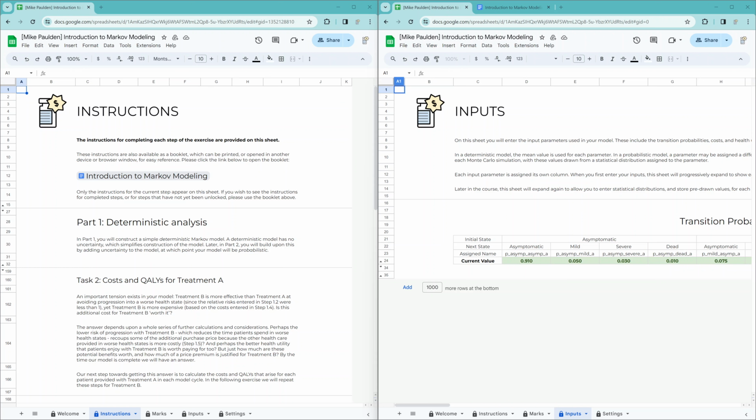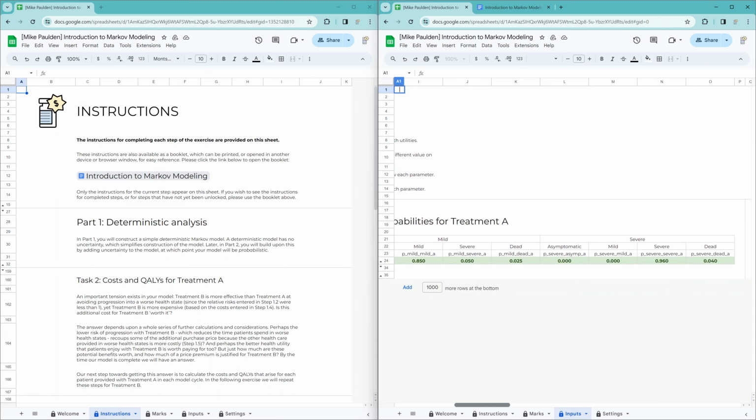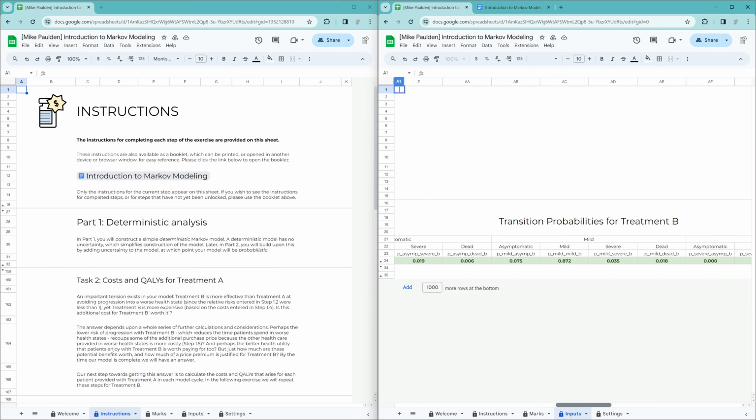In this video, we are going to calculate the costs and QALYs for treatment A. If you recall in the previous task, in task 1, we entered a number of input parameters onto the input sheet. We had the transition probabilities for treatment A. We had the relative risks for treatment B. We had the transition probabilities for treatment B, which we calculated based off the transition probabilities for treatment A and those relative risks.